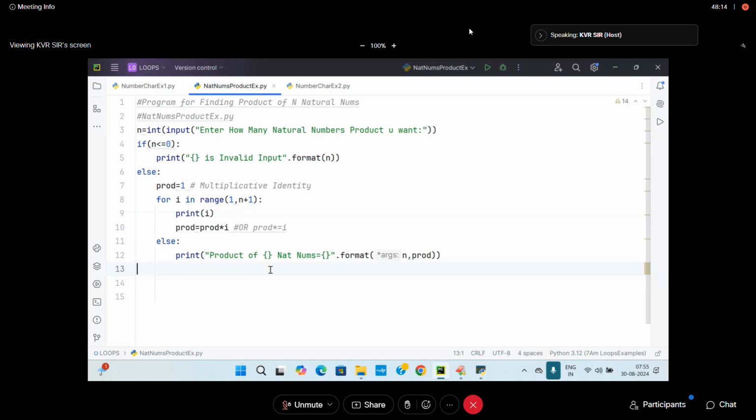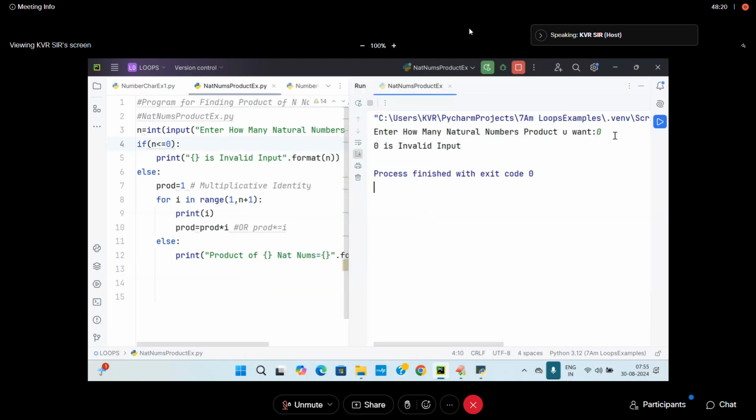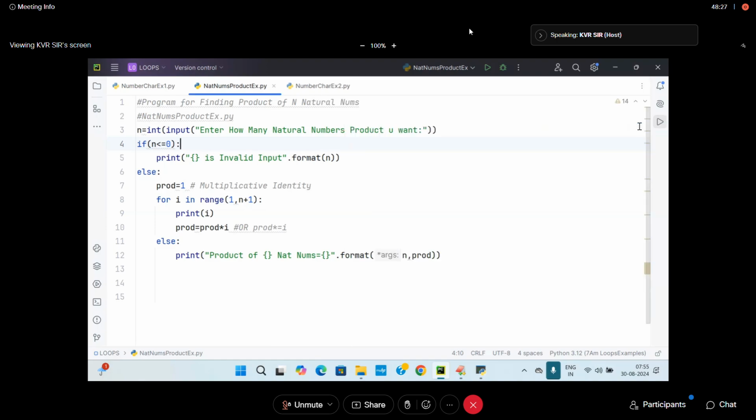Not the same, it is different. Suppose if I enter here 0. If I enter 0, so what is that? Invalid input. If it is the same, why would I dictate the question again? So that's why I will tell you everything.